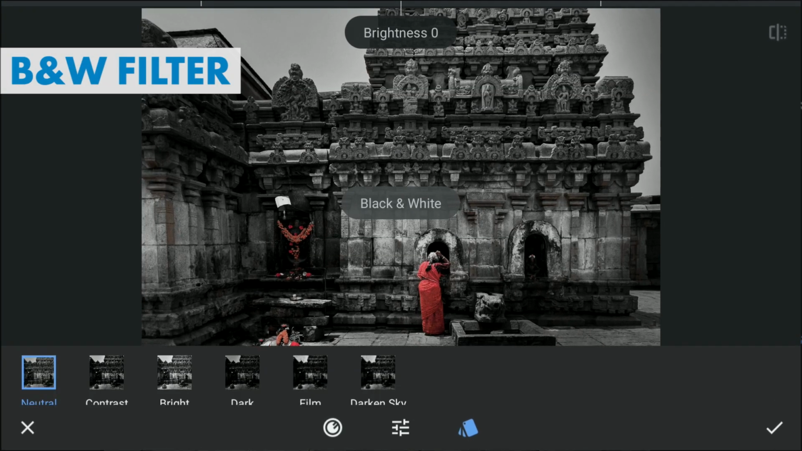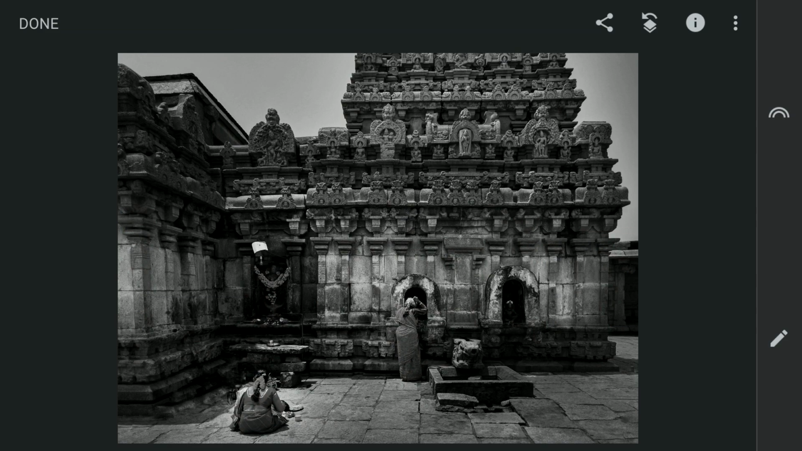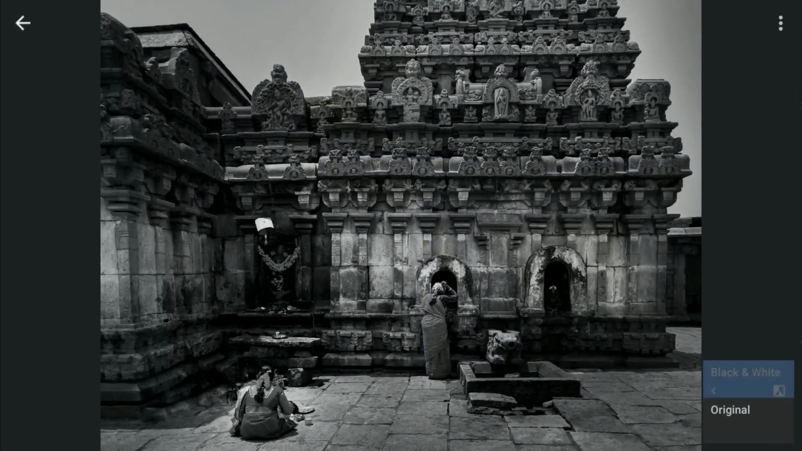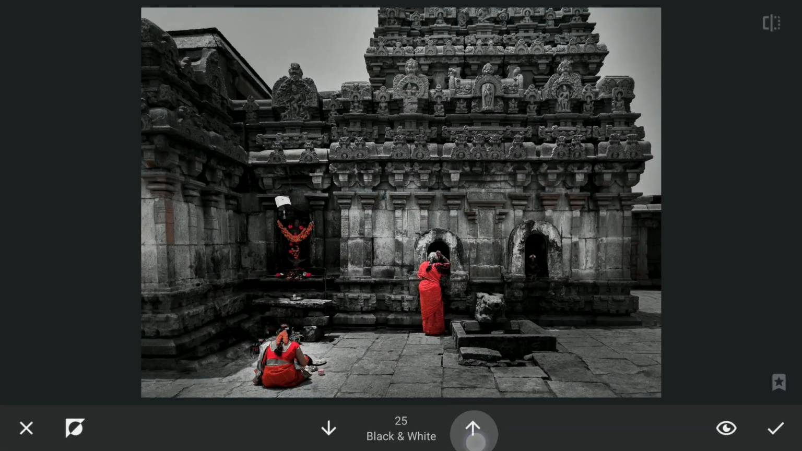Here in Snapseed, I will apply the black and white filter and then with masking, brush it on these parts to remove the color.